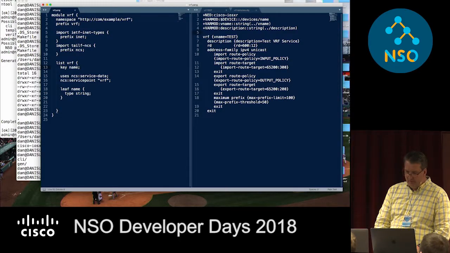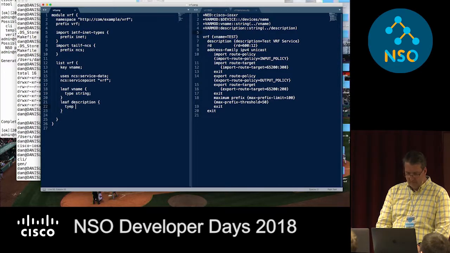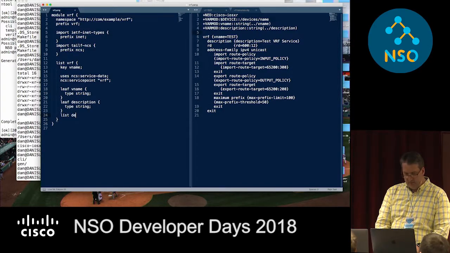So if you remember, when I generated the file, I called the VRF name vname, so we'll make that the key to our service. We sort of had a description initially, so we have a string, and then we're going to have a list of devices so that we can apply this template to a number of devices.